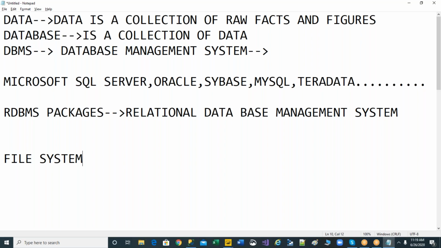The reason is that using the file system has a lot of challenges and drawbacks. If you're trying to maintain your data, suppose a company has 100 people. Tomorrow, after 1 year, the employee count increased from 100 to 1000.